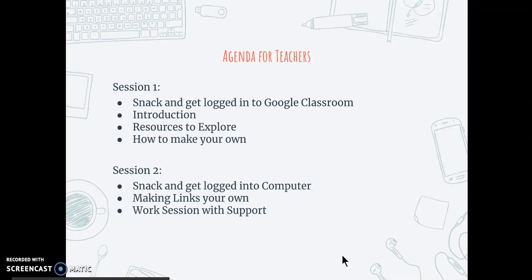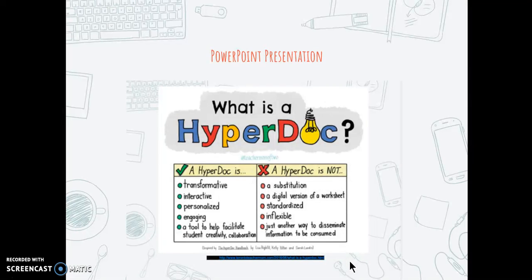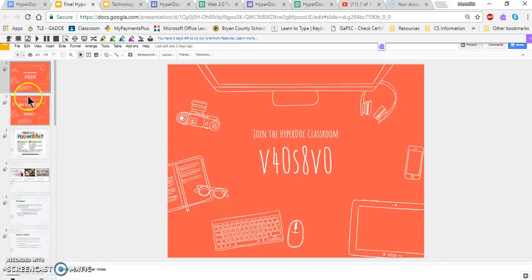Here is the agenda that I provided teachers with. I included snacks because this was an afternoon workshop that I divided into 2 sessions. So I always provided my teachers with snacks to keep them happy. I also used a PowerPoint presentation to deliver my information.